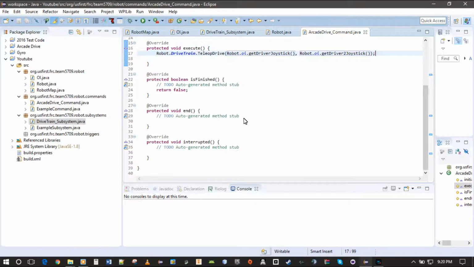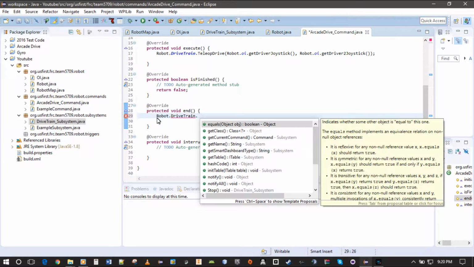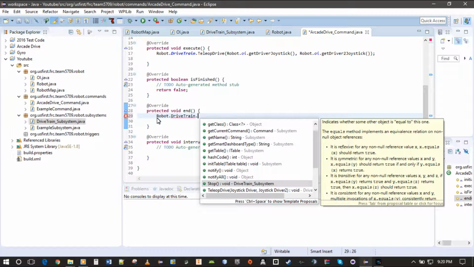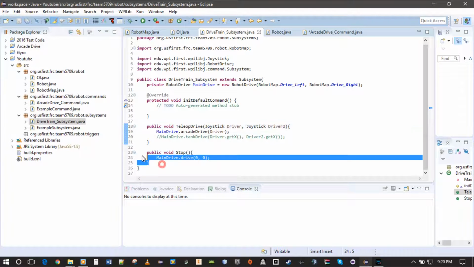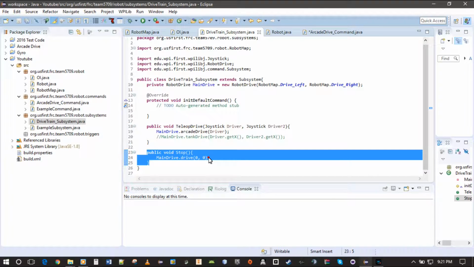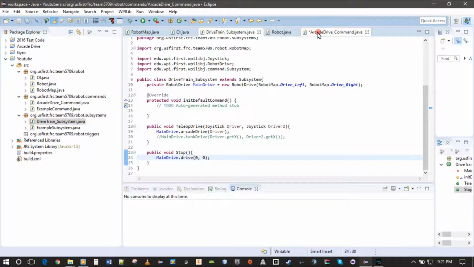We're going to scroll down here. Now, when this ends, we're going to set the DriveTrain so it doesn't do anything, so it sets 0. So what we're going to do is go robot dot drivetrain dot stop down here, right there. And now what that does is it calls this code, which sets both the left power and the right power to 0.